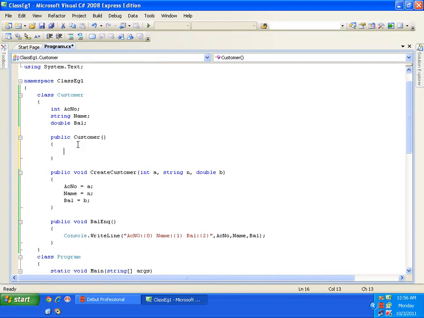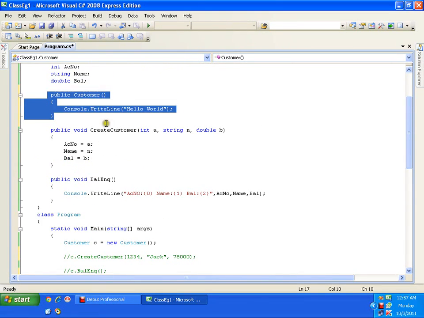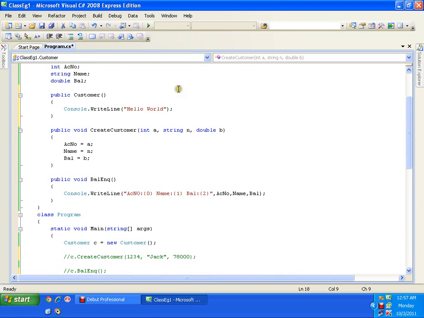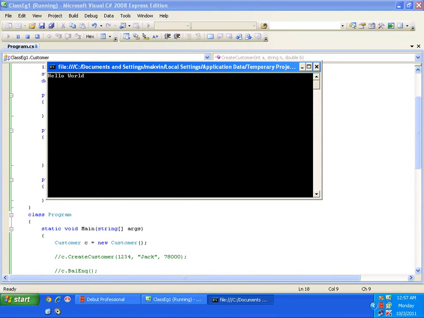So I'll display a message in this special method. If you observe, I have just defined the special method. I haven't done anything else. Means I haven't invoked or called that method. I have just defined the method. Now let me execute this. I'll just press F5. So it is displaying hello world.